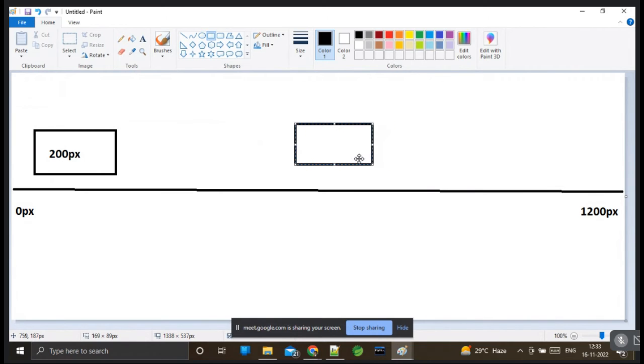Now, I want to place this image at the exact center point of the website. So where to place? In which place do I have to start? From 400 pixel, 500, 600, 700, where do I have to start to place this image at the center point?